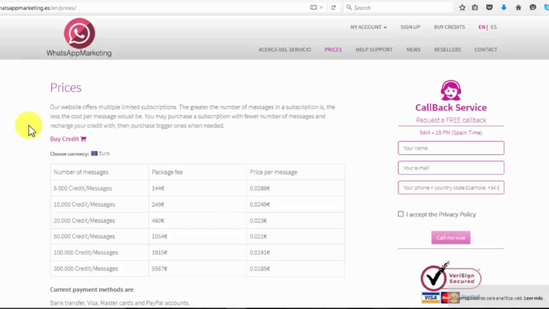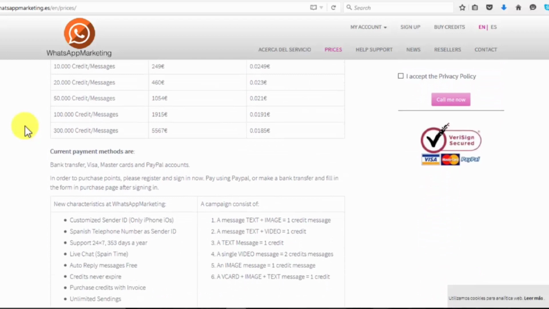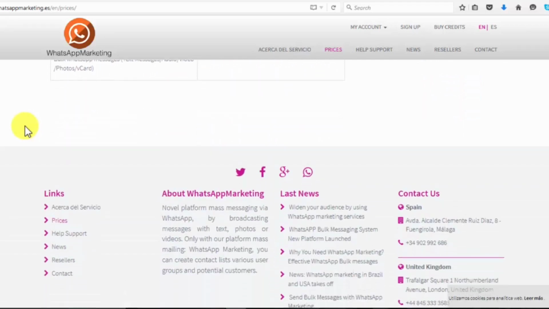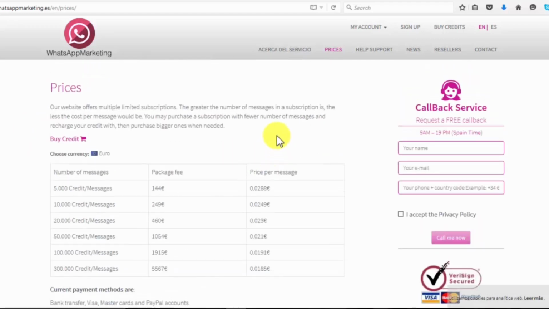Some characteristics of WhatsApp marketing are customized sender ID, only iPhone iOS, support 24/7, 353 days a year, live chat, auto-reply messages for free, credits never expire, and purchase credits with invoice. Unlimited sending of bulk WhatsApp messages, text messages, audio, video, photos, and vCard.